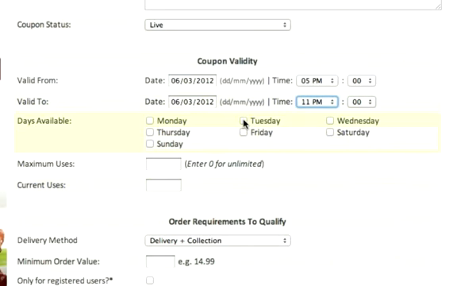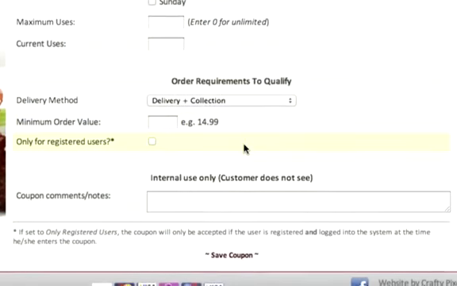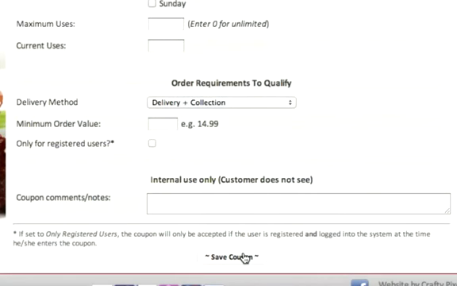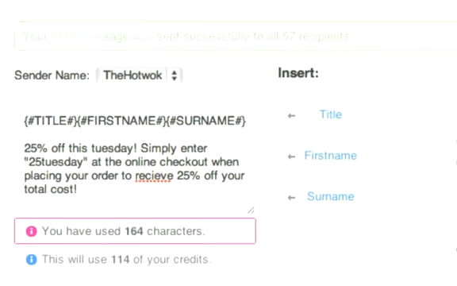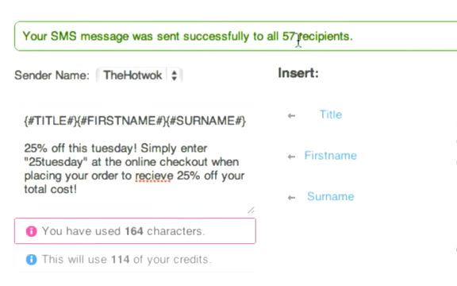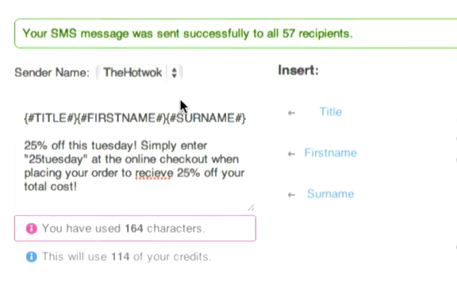I can even set it to be a recurring offer by choosing the days of the week I want it to repeat on. In this case, I chose Tuesday. Once I'm happy with my coupon, I simply click Save Coupon, and then the code title I chose is ready to be sent to my customers using the SMS or email function of the Reflux client.